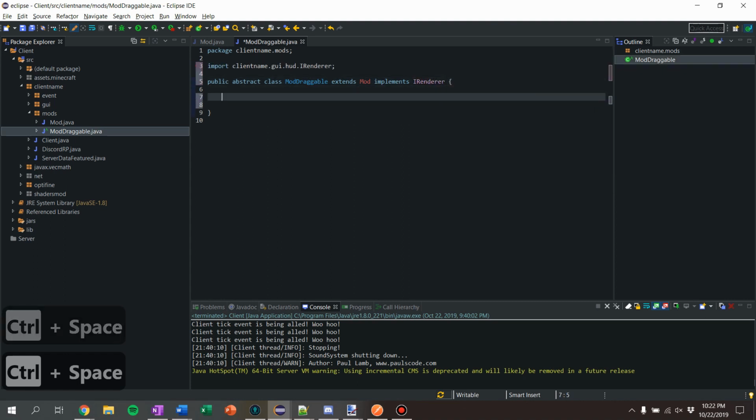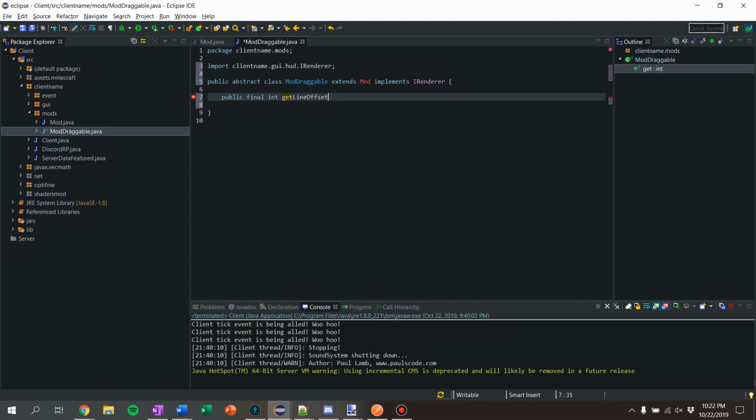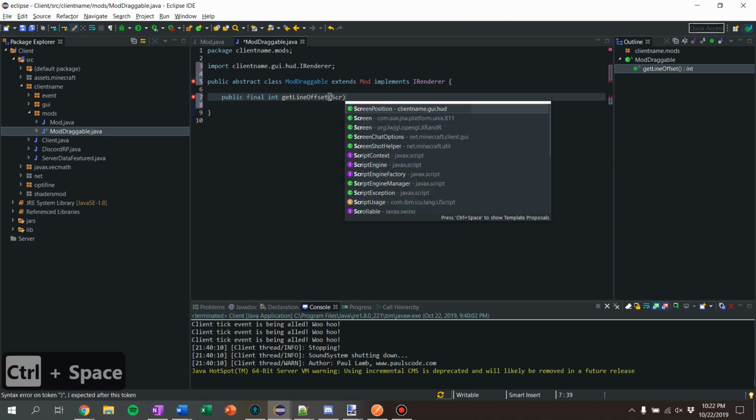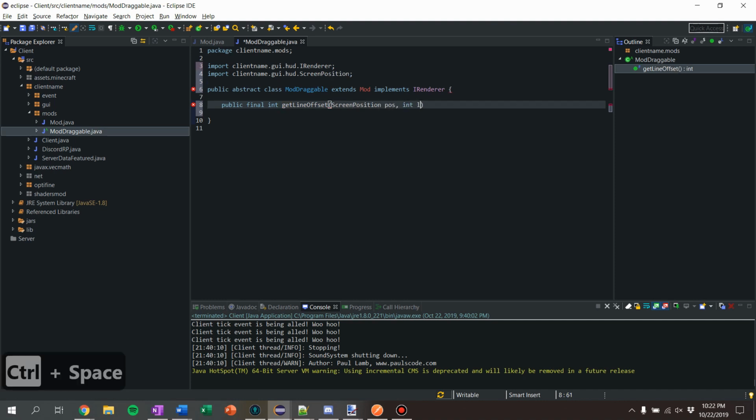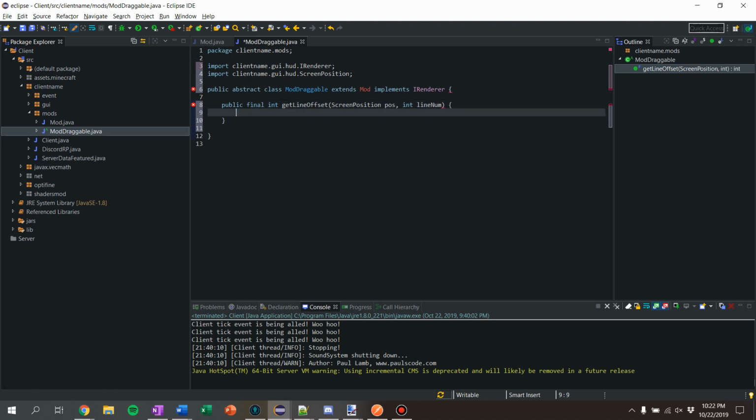And I'm going to add in two more functions into here. We're going to say public final. Or we can make this protected. Well, I'll make them public for now. I probably should make them protected. Get line offset, screen position and line number. I'm going to return position.getAbsoluteY plus getLineOffset and pass in the line number.